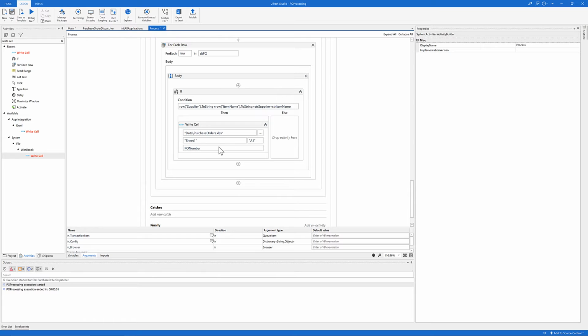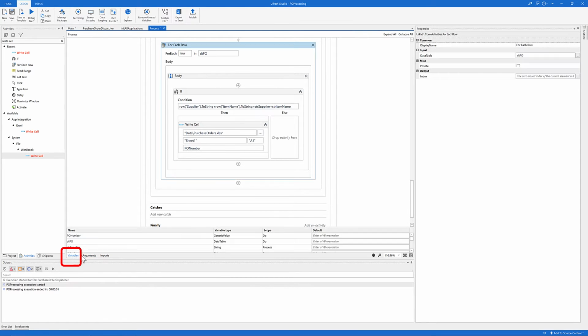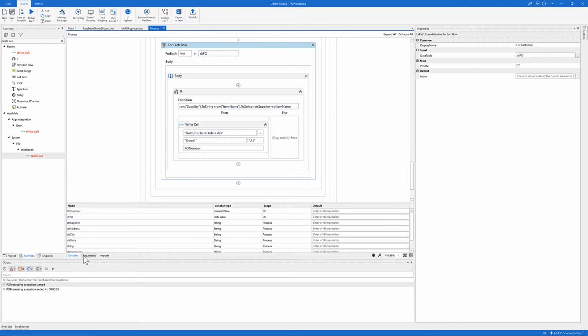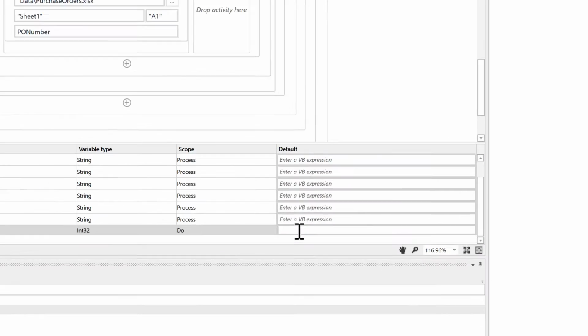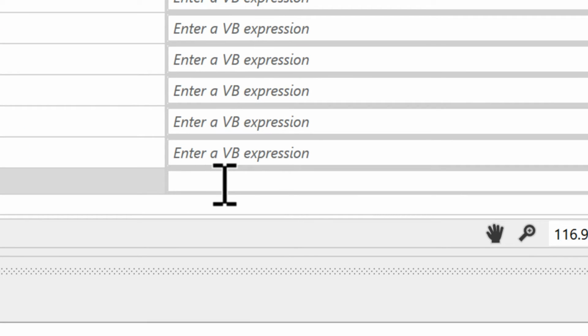Now let's come back to our studio and let's create a variable. Let's name the variable count, and the variable type is integer. And here, let's set the default value of this count as 2.